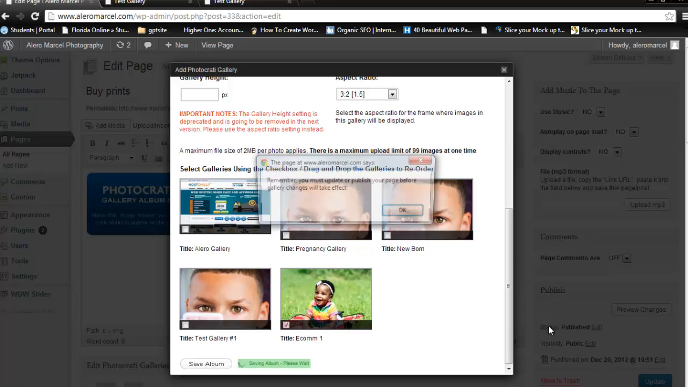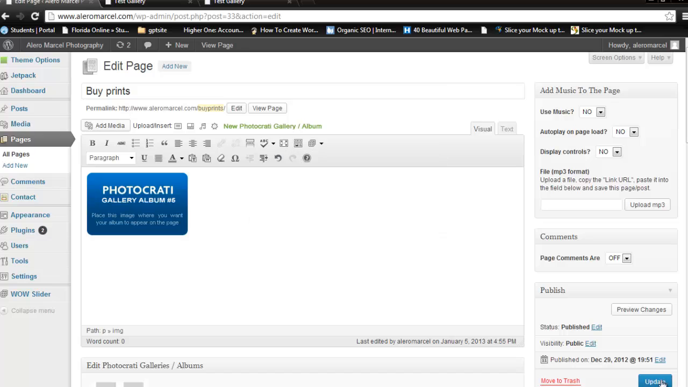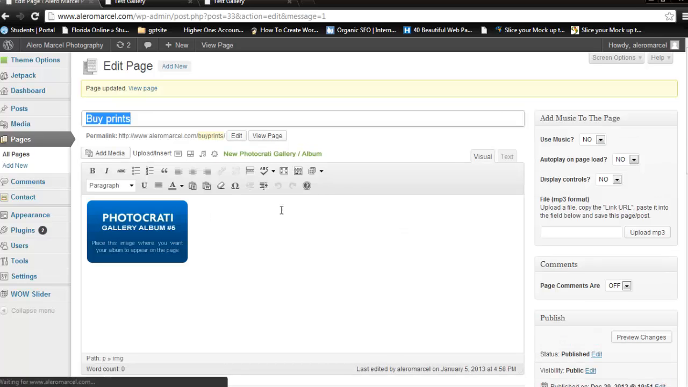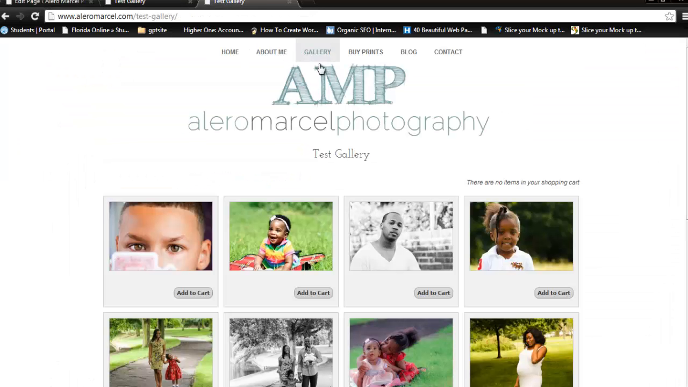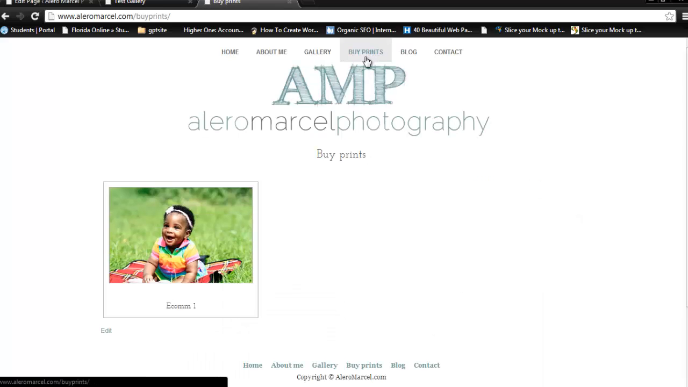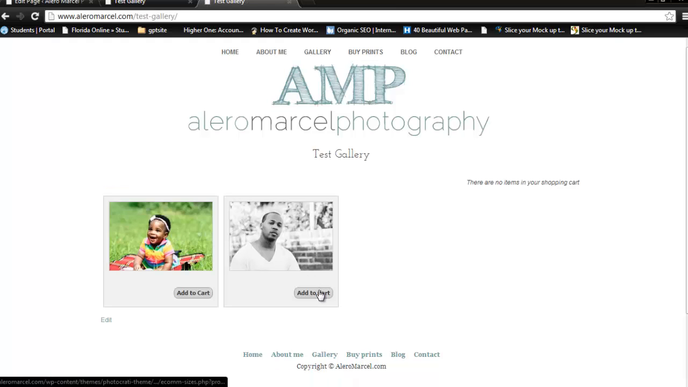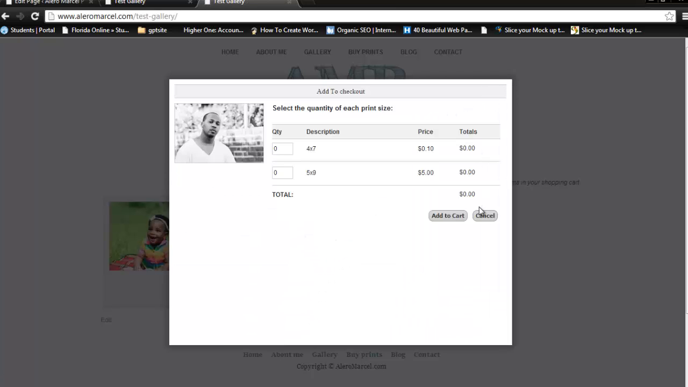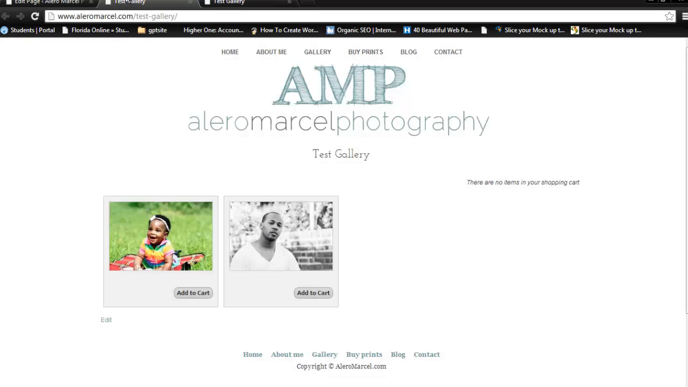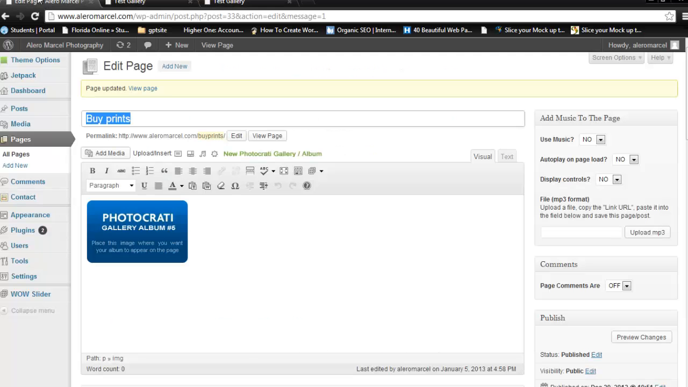Save album, update. So now when I go to the buy prints page, the only gallery that I have is my Ecom 1, which is a priced gallery. As you can see, I can throw these in my cart. Sweet. I hope that cleared it all up. It kind of got confusing even for me in the middle, and I'm hoping that this kind of solves all the problems there.